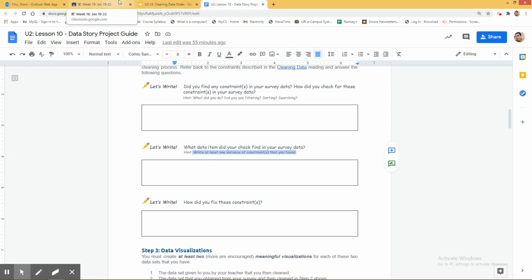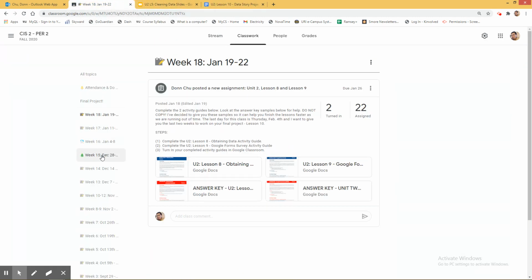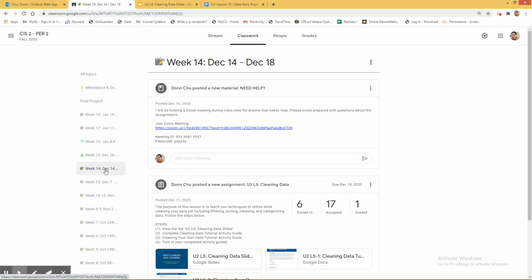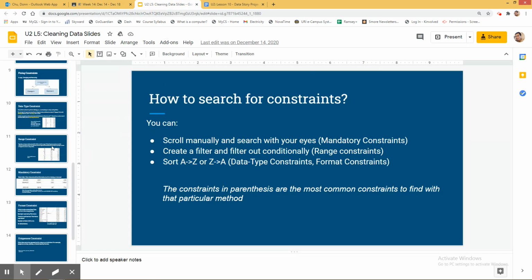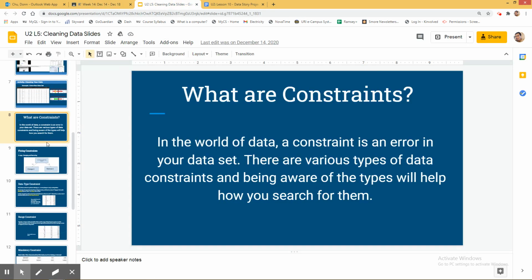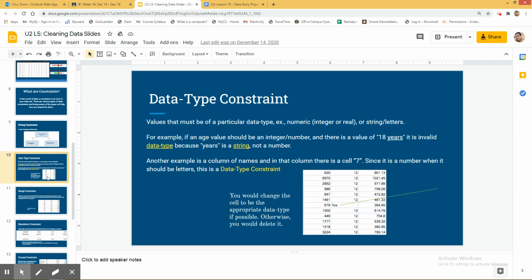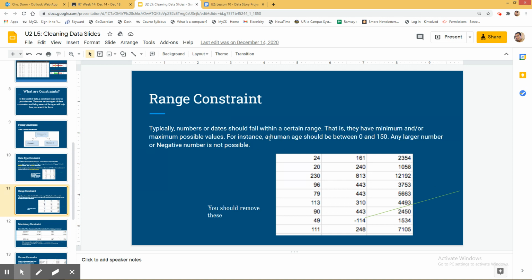So again, if you're not sure, go back to week 14, which is the assignment about cleaning data. Click on the slide deck, and again right here, starting on slide number 8, it tells you about the different types of constraints or different types of errors in data. Here is a data type constraint, range constraint. If you did this lesson, then just use the answer that you wrote on your activity guide for this lesson and you're good to go.